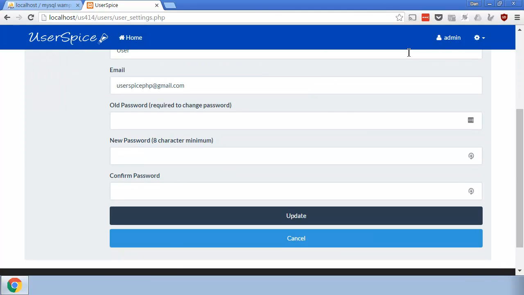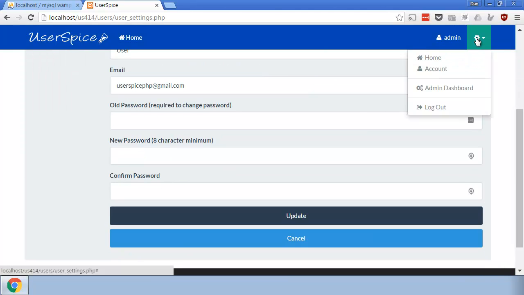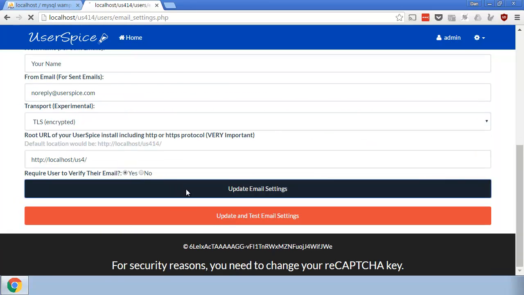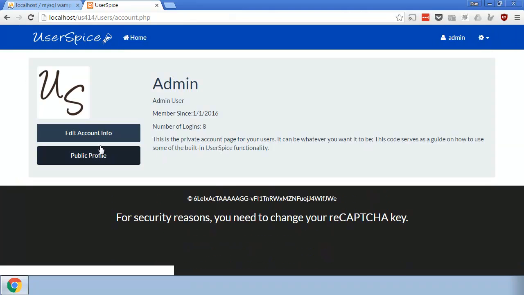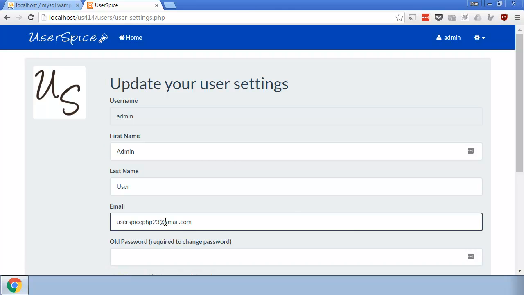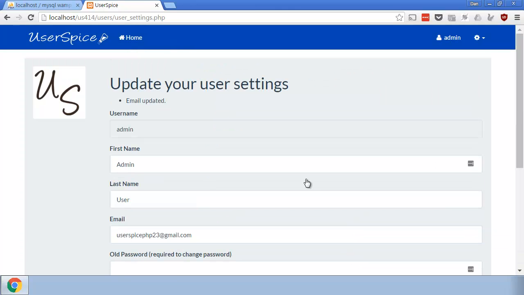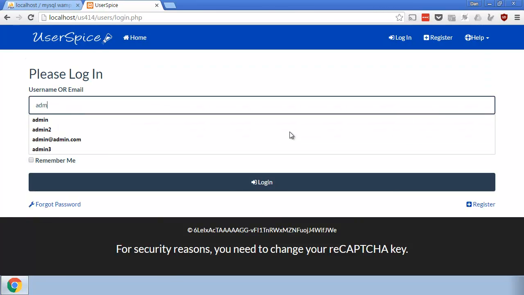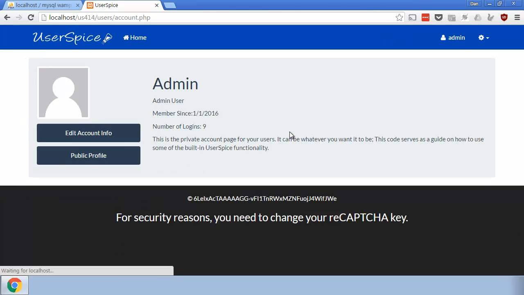Alright, good. So now the fact is my email activation is turned off, so it won't really matter. So let's go to here and let's enable email activation, update the settings, email activation is saved. Now I'm going to go to my account, edit this, and I'm going to do userspice PHP 23, and update, and now it says that the email is updated. So now the question is, if I try to log in, is it going to tell me that my email is not activated? So we're going to log out. I'm going to log in as admin password, and it did not.